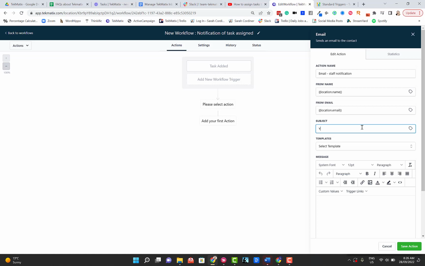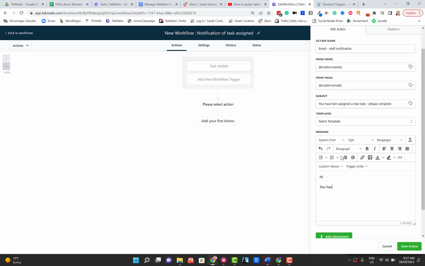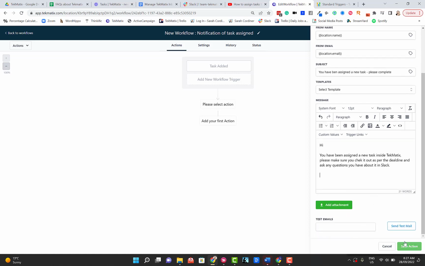Subject, we're just going to write in here, you have been assigned a new task, please complete. We're not going to have a template, we're just going to pop a little message in here. We're going to say hi. This is just an internal notice. You have been assigned a new task inside TekMatix. Please make sure you check it out as per the deadline and ask any questions you have about it in Slack. So we have a little team group chat. Okay, we can add attachments and everything in there as well.